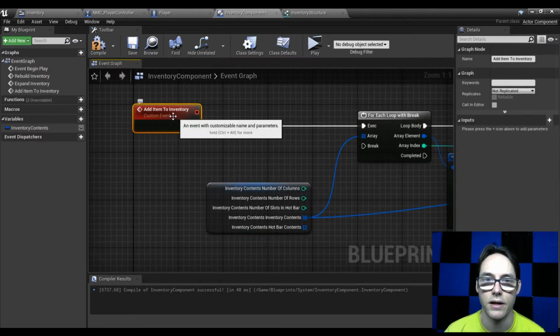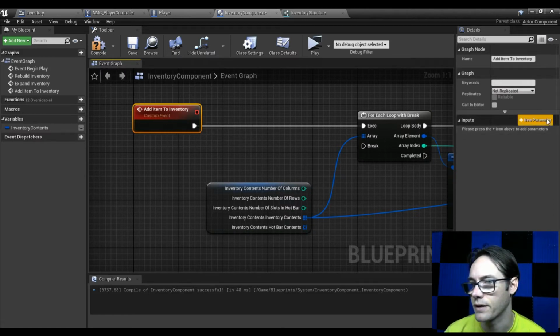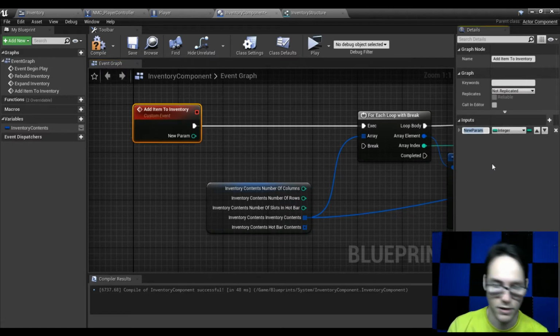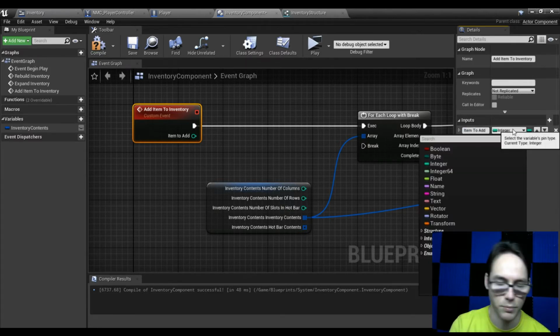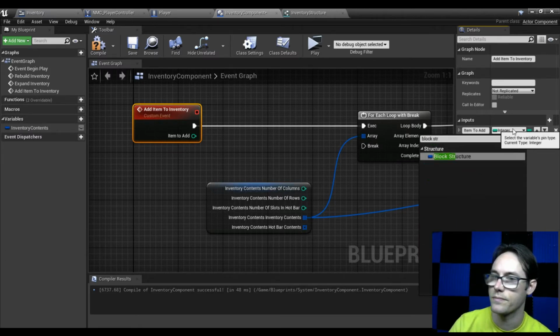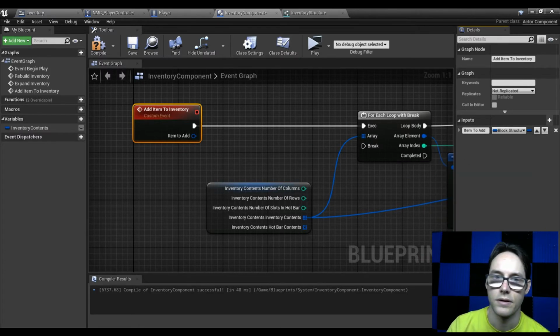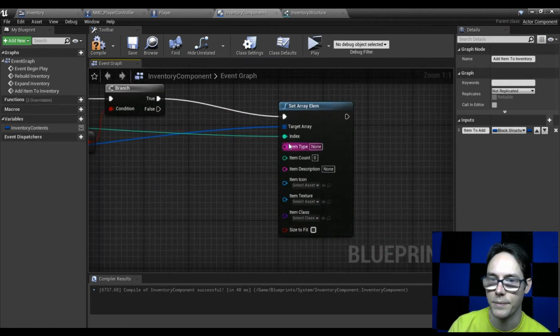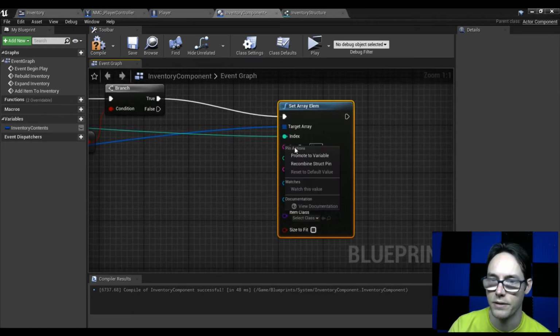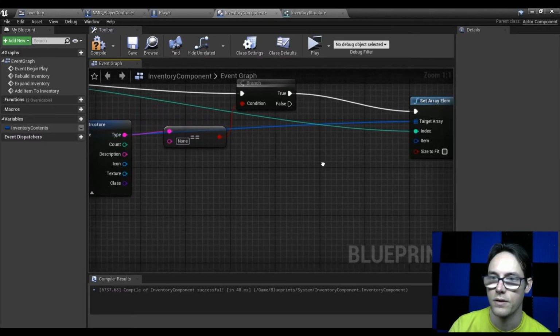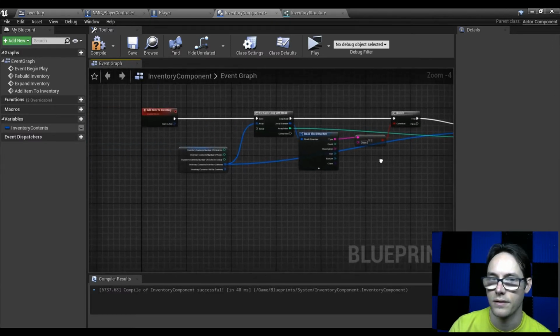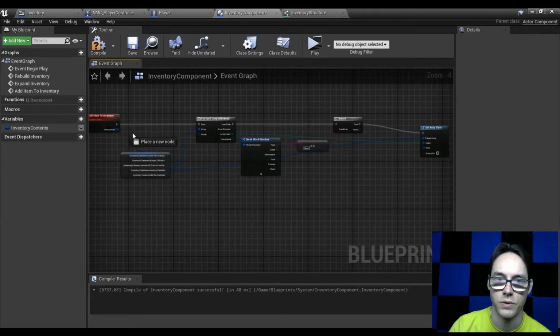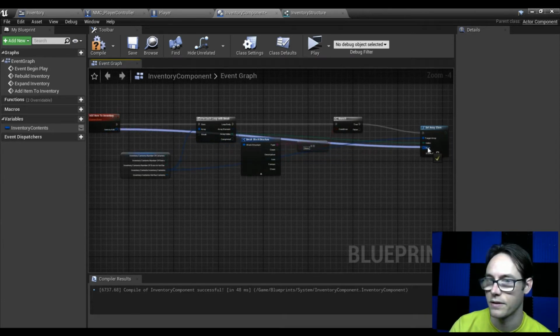So from our add to inventory, let's go ahead and add an input. It's going to be item to add. It's going to be our block structure. And we're going to pass this into here. Let's go ahead and collapse this element. So right click on one of the pins, let's do reconstruct. And then let's go ahead and add this one to there.